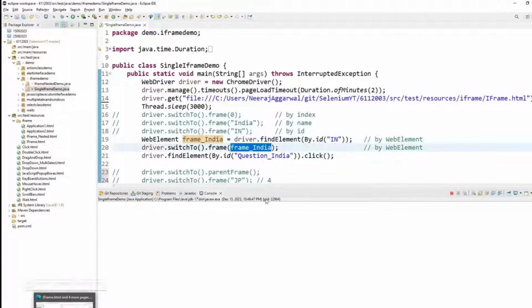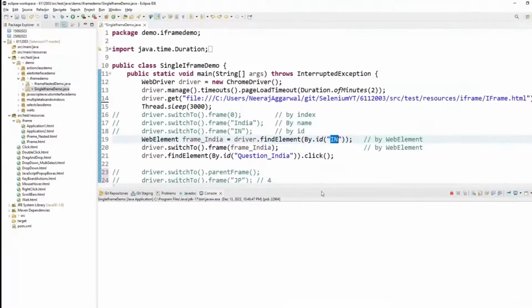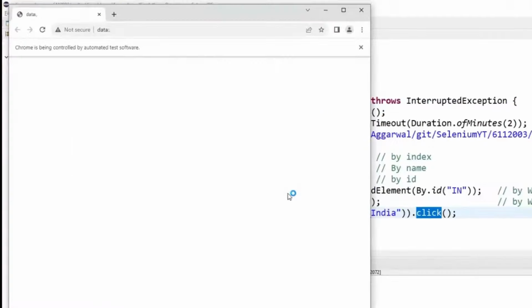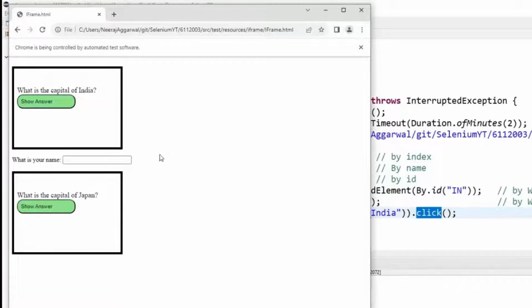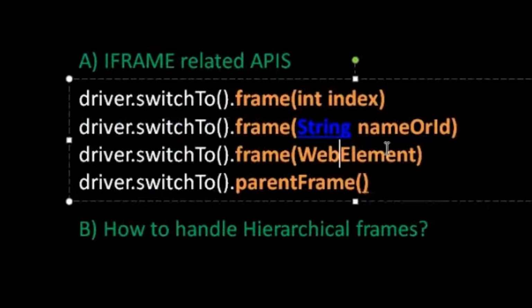So here we are locating the frame by its ID IN. If we take a look here, the ID of the frame is capital IN, right? So we are finding that, and then we are switching to that by passing this web element, and then we are clicking on the question India element, right? So let us try this out. Now launch the browser. It should now click on the button. It has clicked. Okay. So with this, we have seen the demo of this API as well, right?